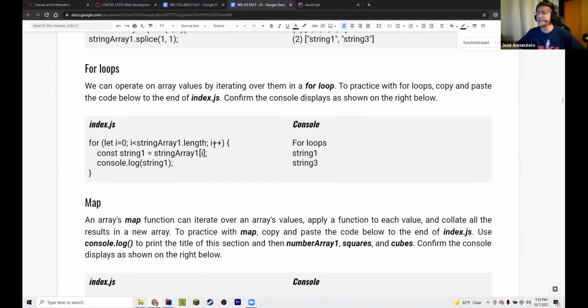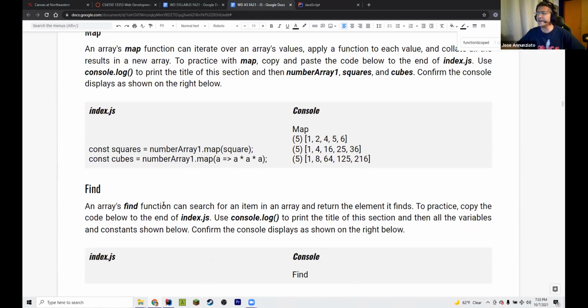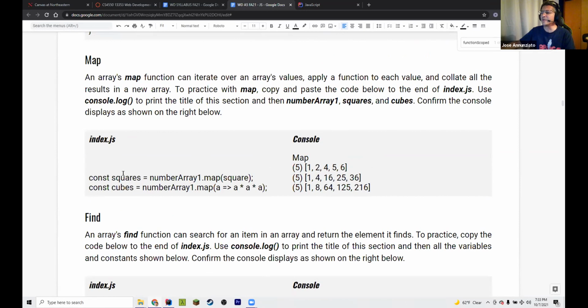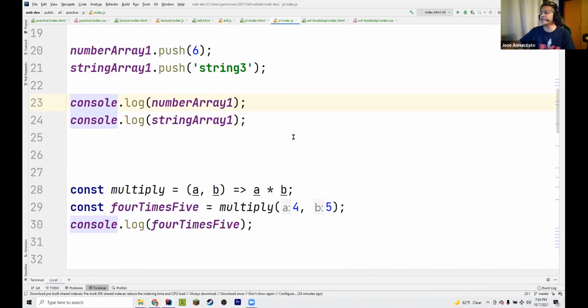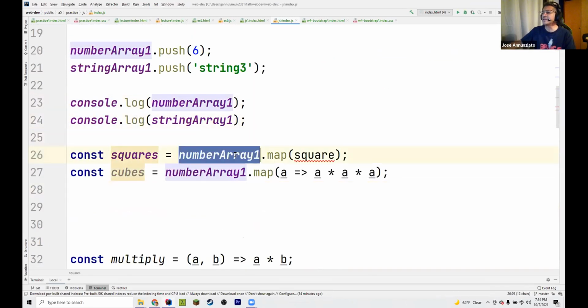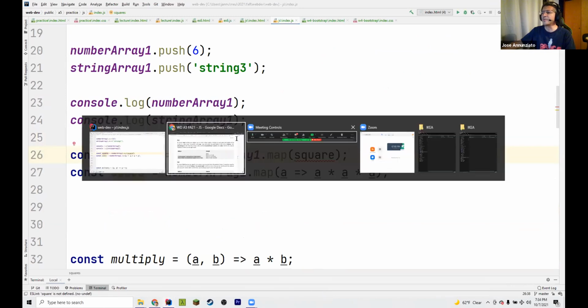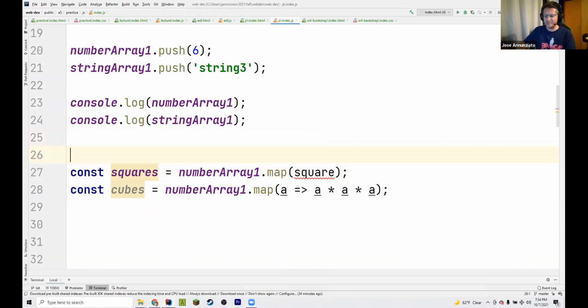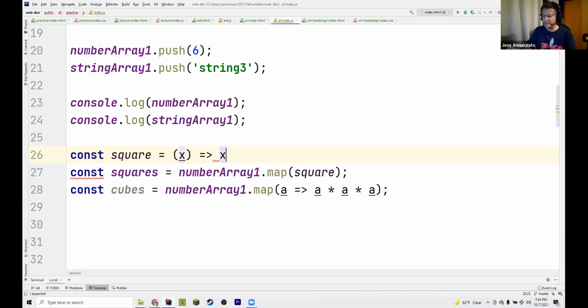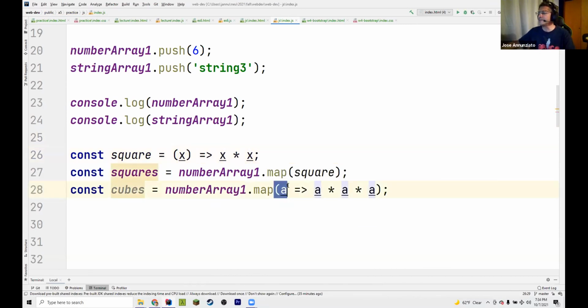Loops. We did play around with loops last time. We played around with map and find. But real quick, we can take the number array and square it, where square is a function. Let's see, const square is a function that takes an argument x and returns x times x. There we go. And there's cubes, which just multiplies the argument 3 times.